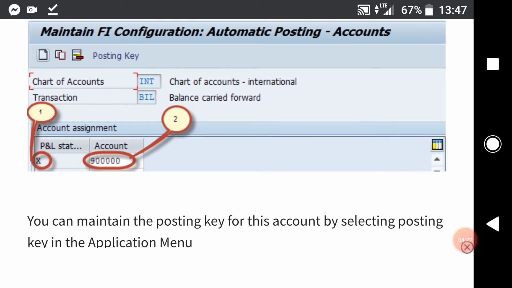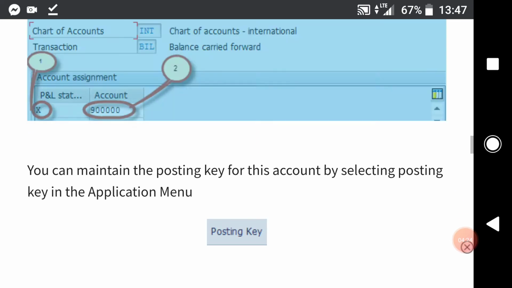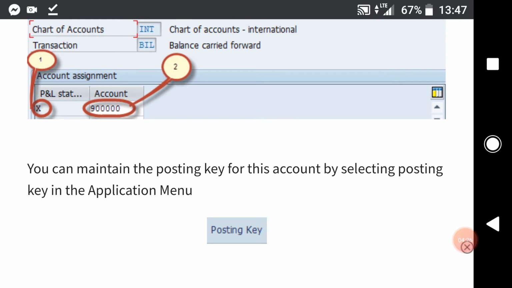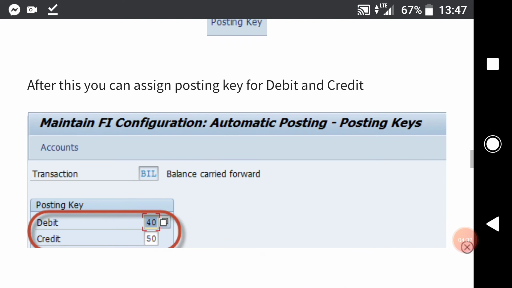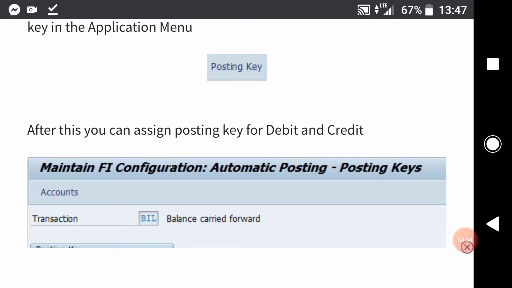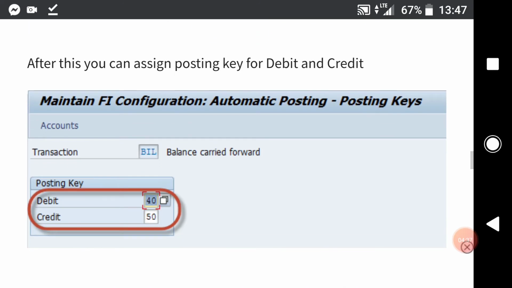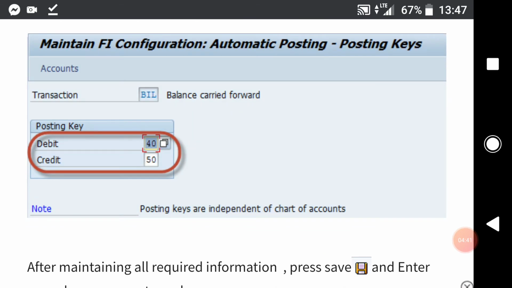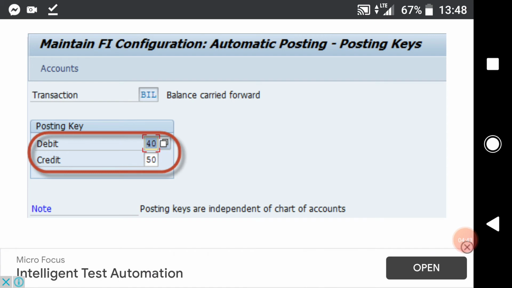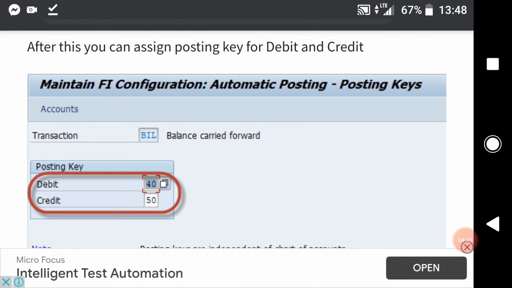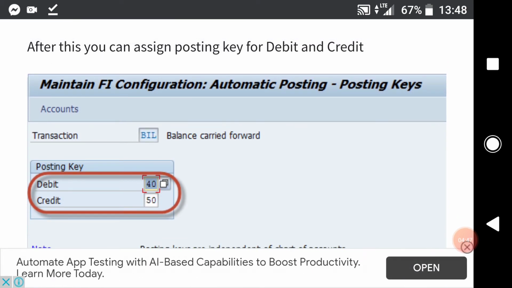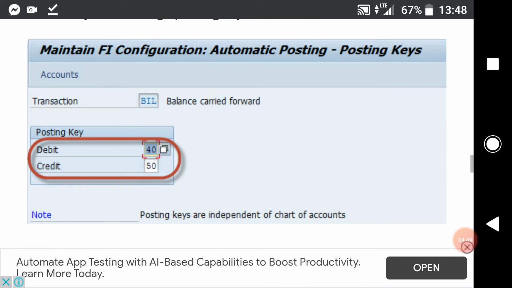You can give any 6-digit account number here, for example, as was given here. Then you can maintain the posting key for this account by selecting Posting in the application menu. What should be the posting key? In SAP, while posting any debit or credit in any GL account, the posting key should be 40 for debit and 50 for credit. The default is 40 and 50, provided by SAP. We will use the same.